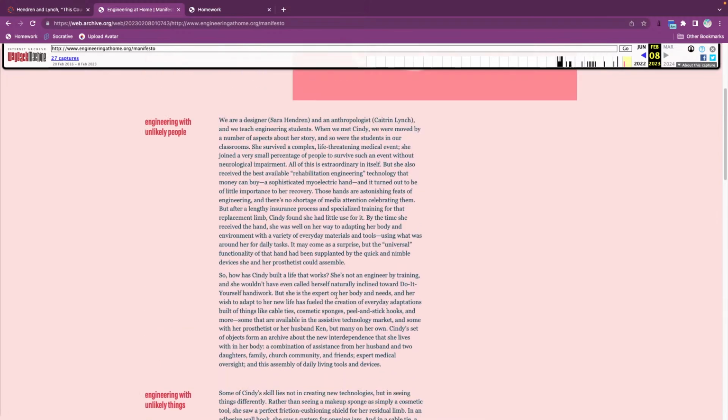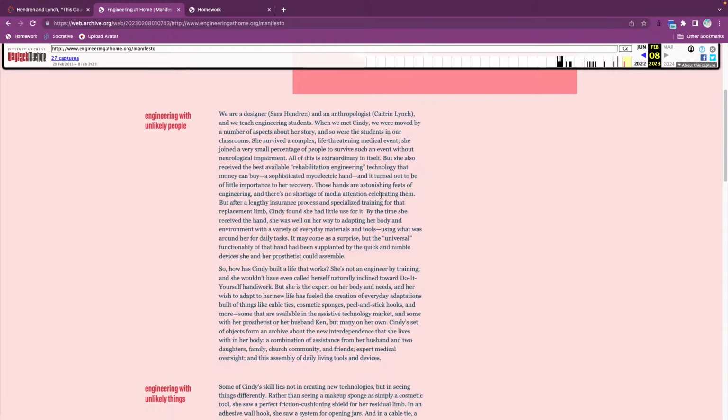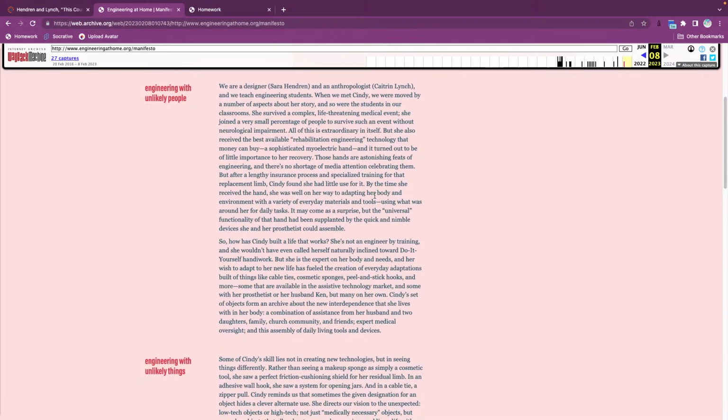So here's what's happened so far. First of all, they talk about themselves. They talk a little bit more about the Cindy from last time. It also says that even though she received this sophisticated, engineered hand, which is basically a prosthetic but has a lot of functions, she realized she didn't really need it because she found a lot of adaptations for her everyday environment.